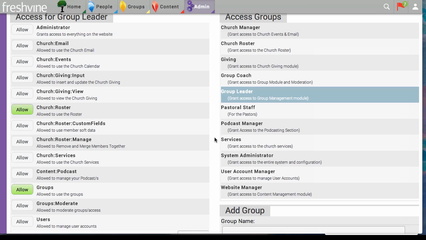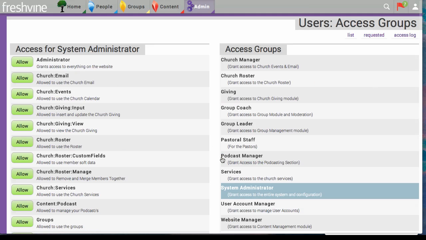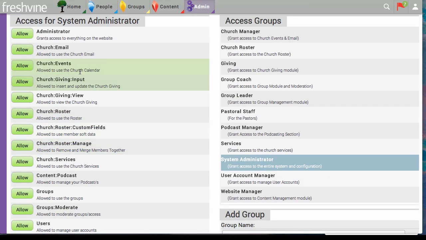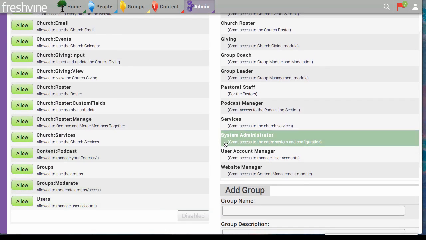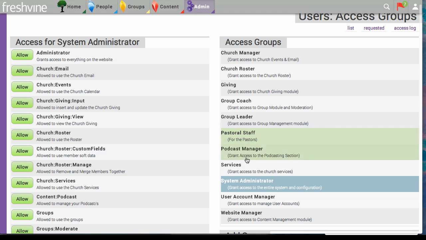I just wanted to make one quick note. If you are a system administrator, you'll notice that you have access to everything. So this is really the only group that you need to have access to. You don't need the system administrator plus this. You only need the one.